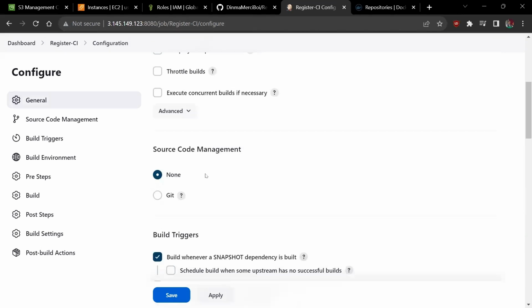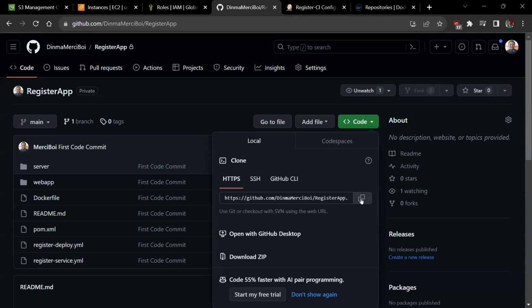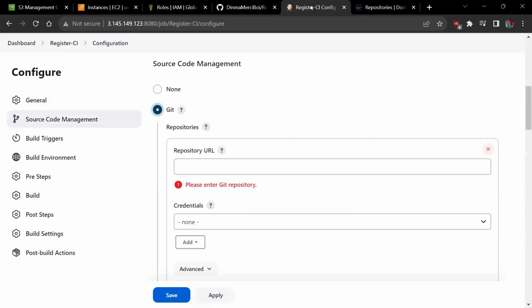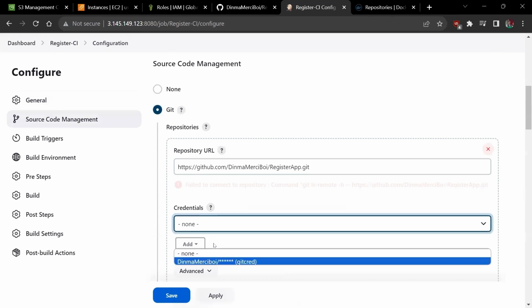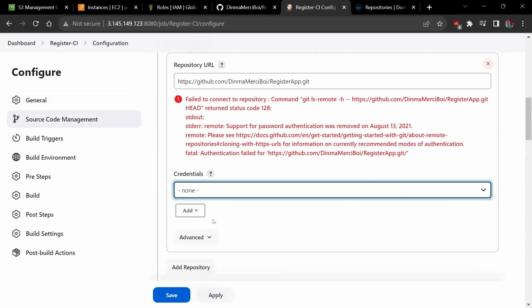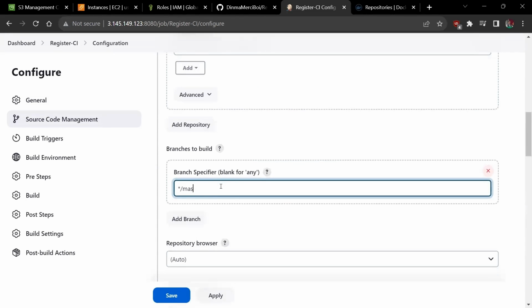So right now, the configuration is from before. So this is our repository URL. Paste that in here. So it's a private repository, so credentials are required. We have set it up already before. So remember to change that to main.